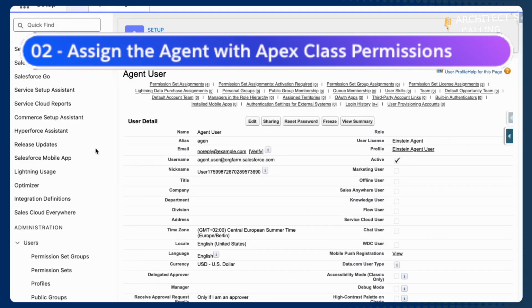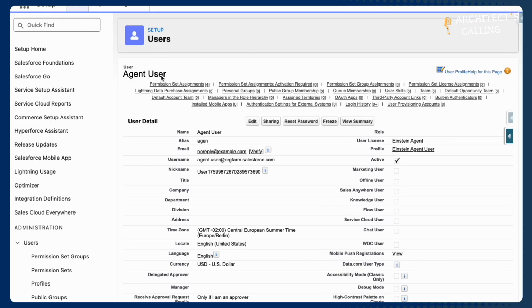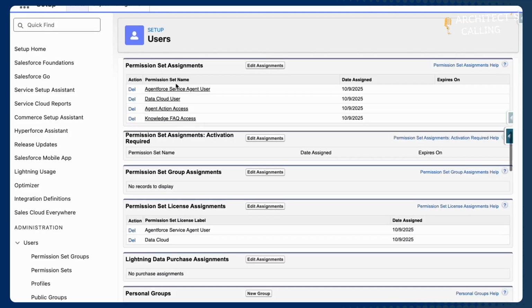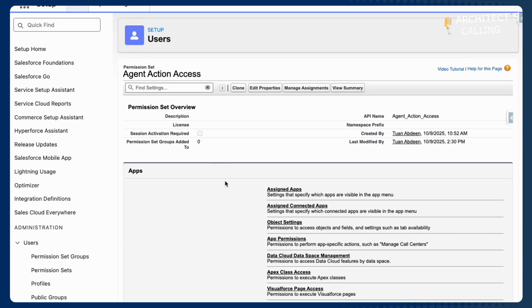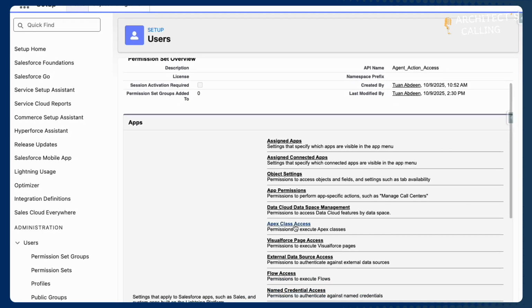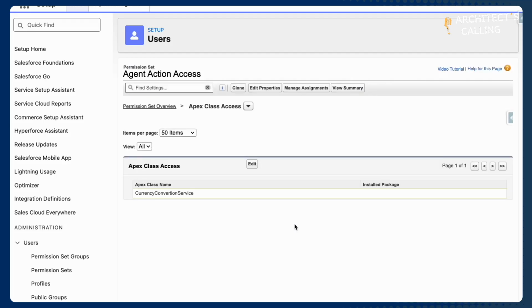Let's assign the Apex class that we just created to the agent user permission. So let's navigate to our existing agent user, click on permission set assignments, and navigate to the agent action access permission set. Under Apex class access, let's add the newly created class CurrencyConversionService. This ensures that the Agentforce user has the permission to execute the Apex class and perform the real-time currency conversion.